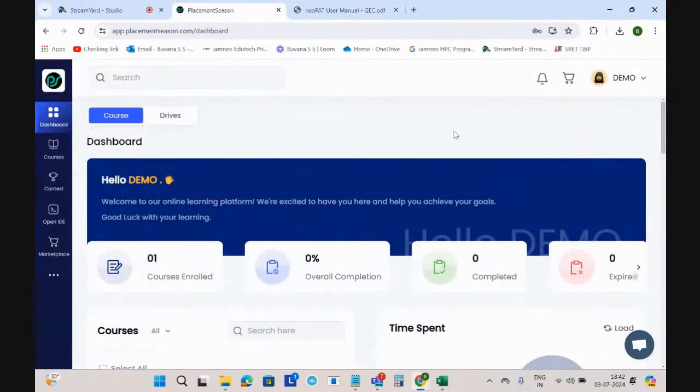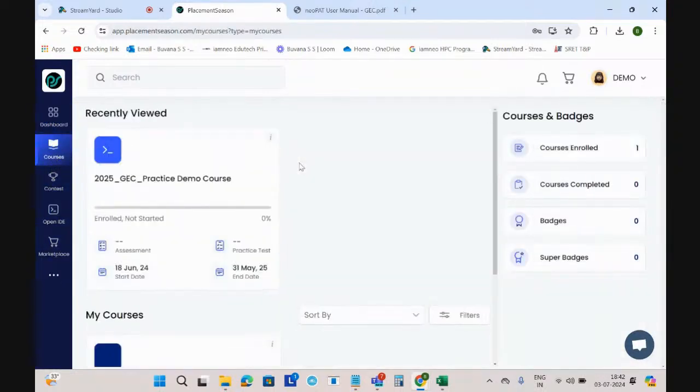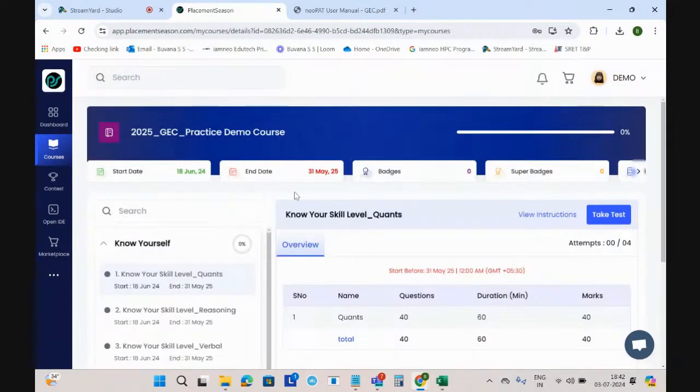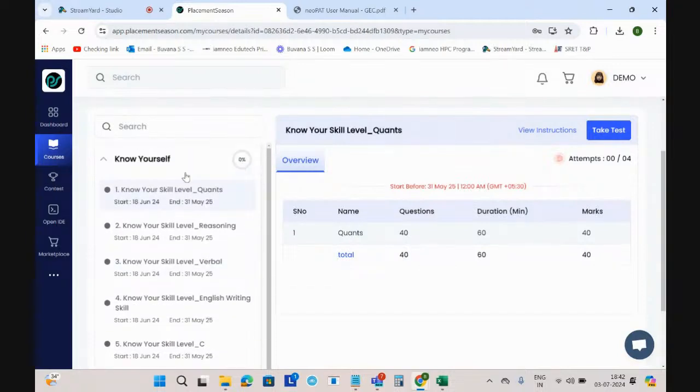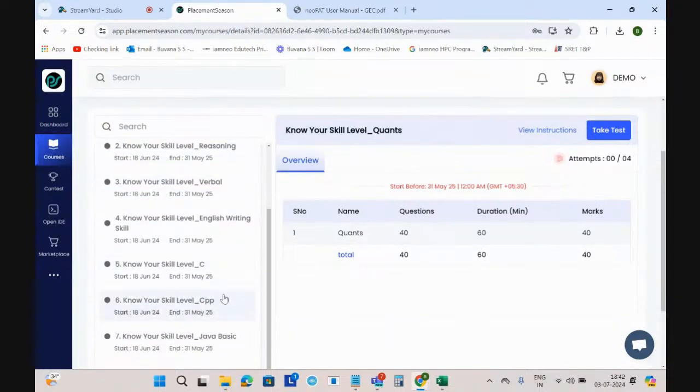After that you will land on this dashboard page. On the left-hand side you can see the menu bar. Click courses. All the tests and courses that you have been enrolled in will be shown here. Currently this is a demo platform and I am enrolled in only one course. I'm clicking this course. Here on the left side you can see a number of modules and mini tests inside it, both aptitude and coding.